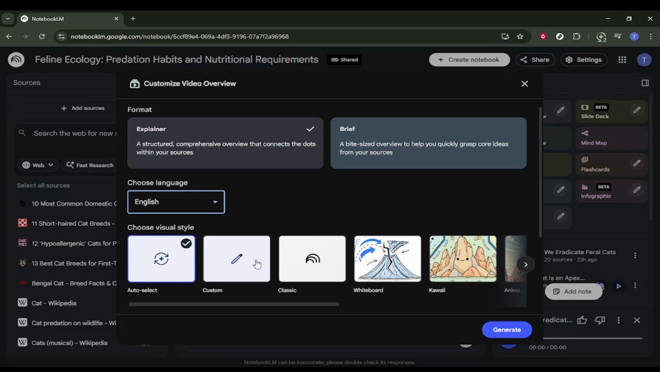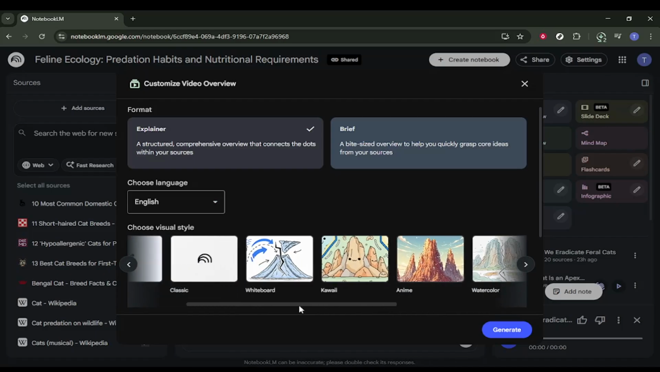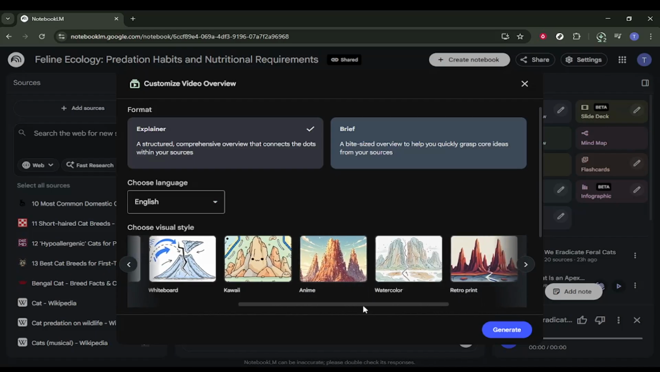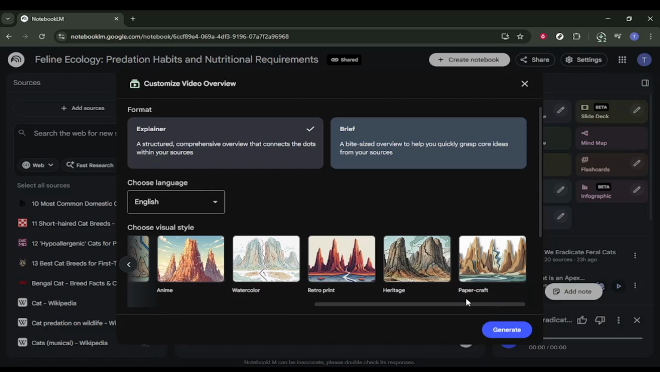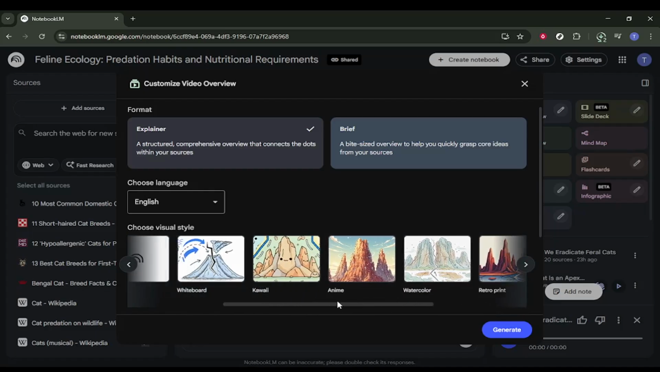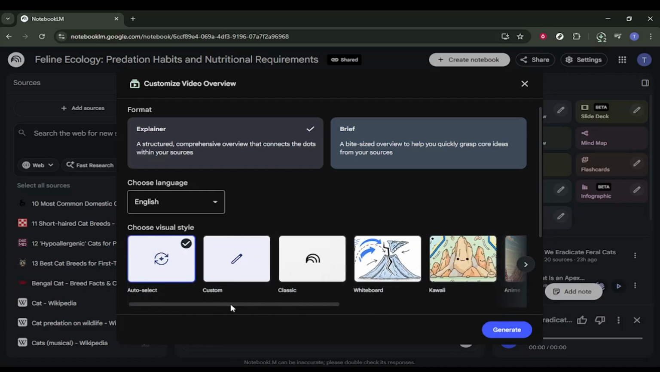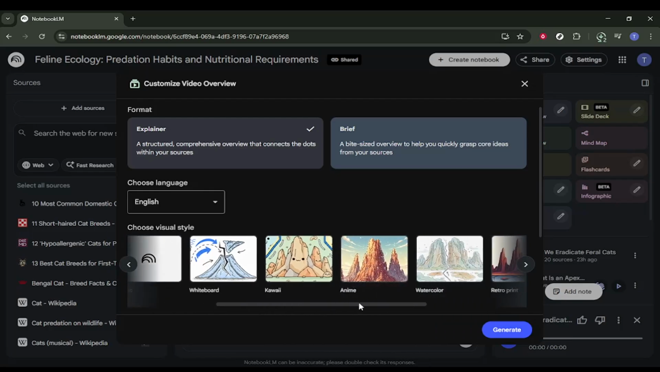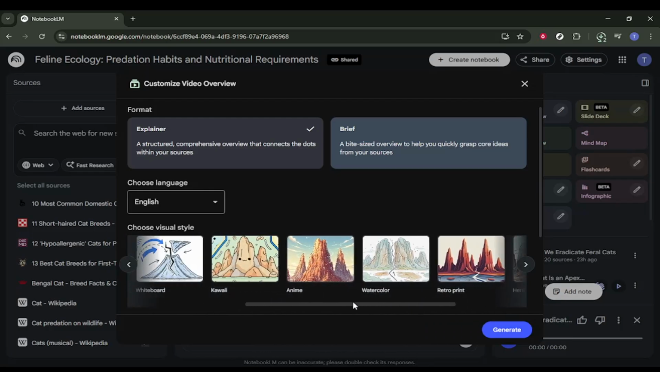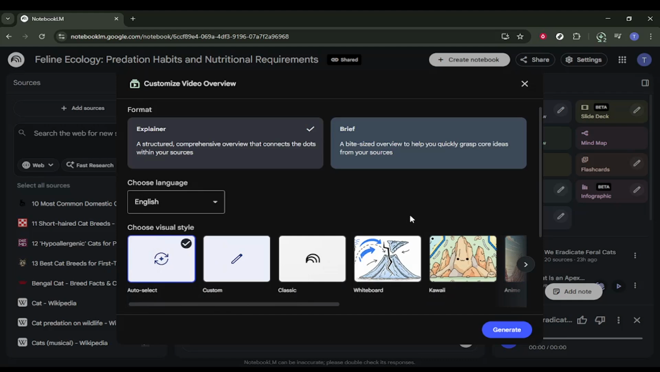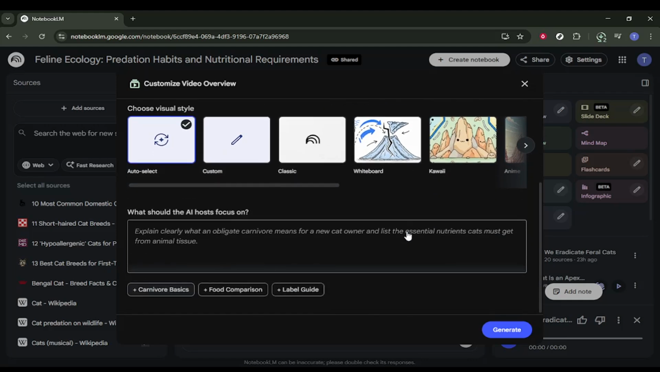Now click on Choose Visual Style. This is where you decide the look and feel of the video. The visual style controls how the generated scenes and visuals appear, so pick the style that best fits your topic and the platform where you plan to post. A clean, readable style is usually a safe choice, especially for educational content. Once your style is selected, click on Highlight again to return to the Creation panel. This keeps you in the right place to generate the video based on your choices.